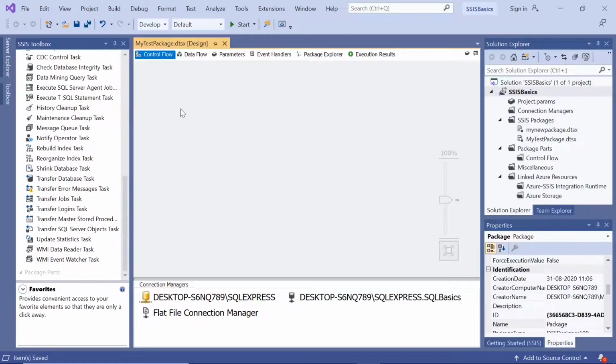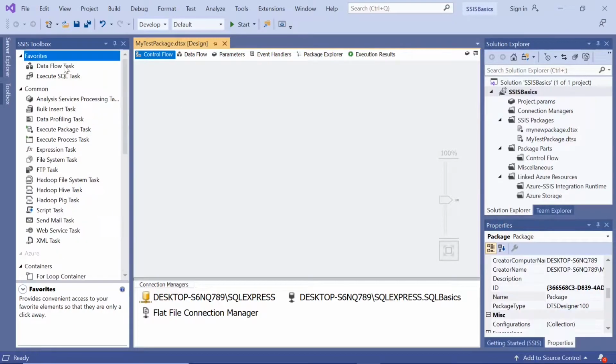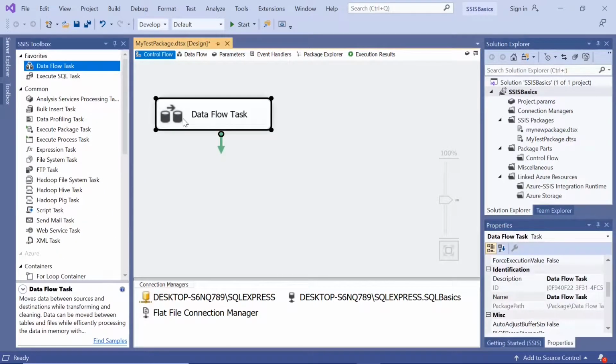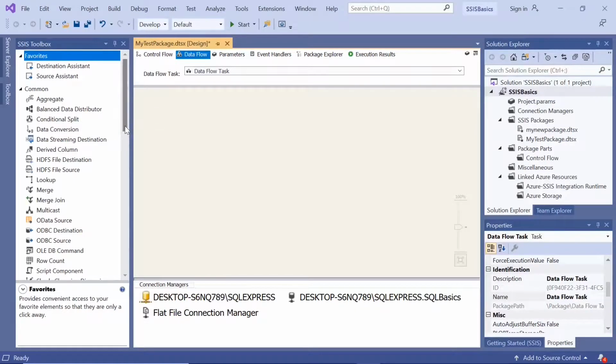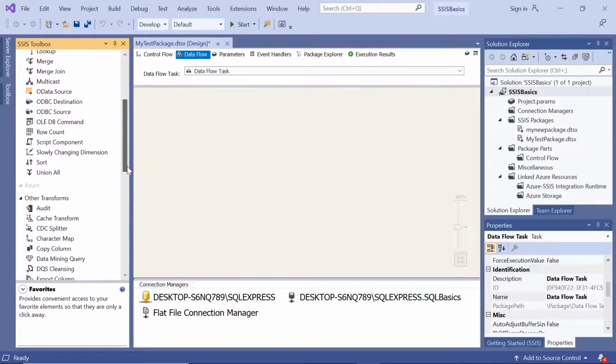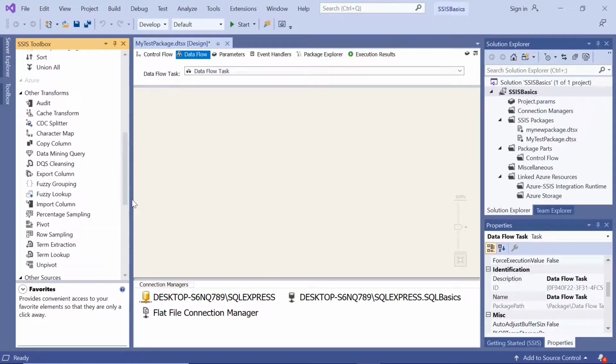In this video, we'll look into import column and export column transformations. In this data flow task, we'll click, and there is an import column. We'll see how to use this import column.